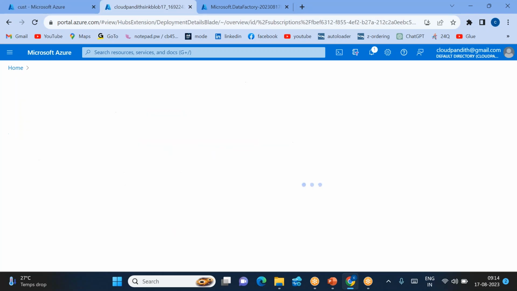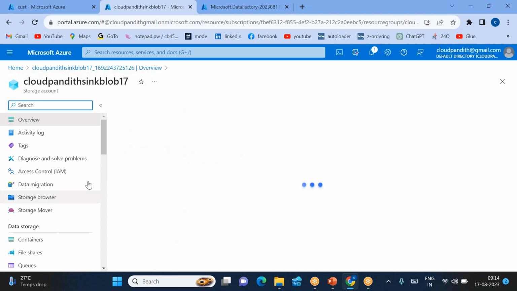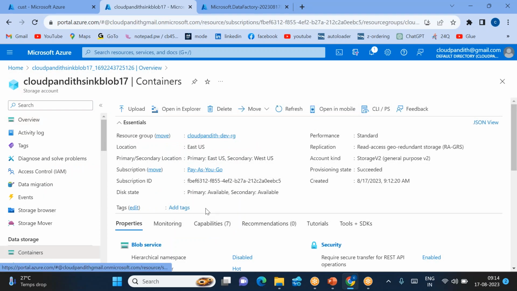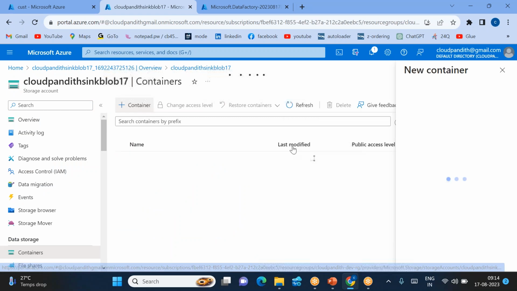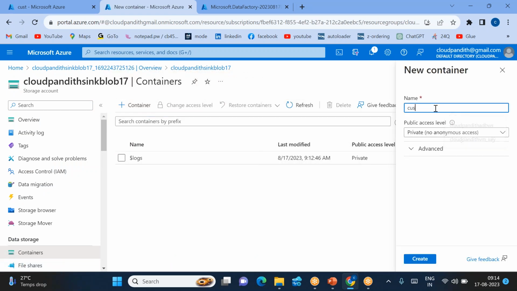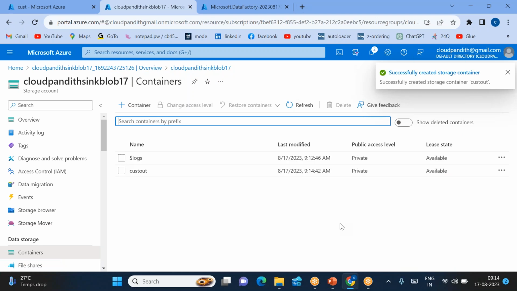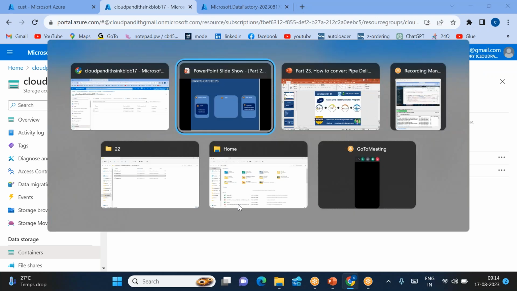Let's come to the sync blob, go to resource, go inside the containers. Let's create a container called custard. So now I have finished: the source cust folder is created and the pipe separated CSV files are loaded. On the sync side, I created the custard container.